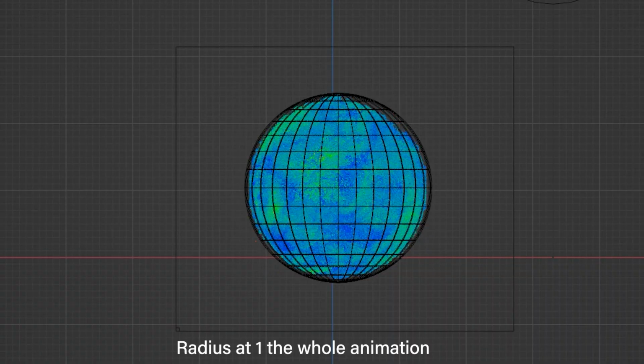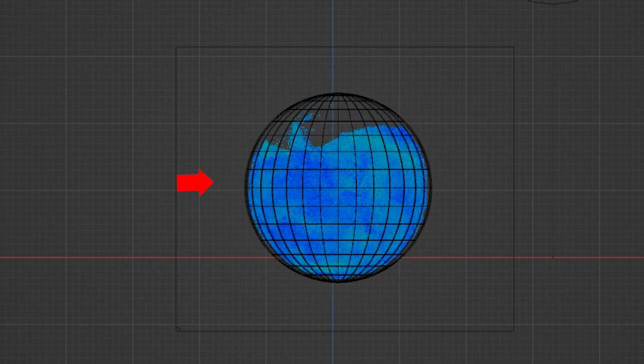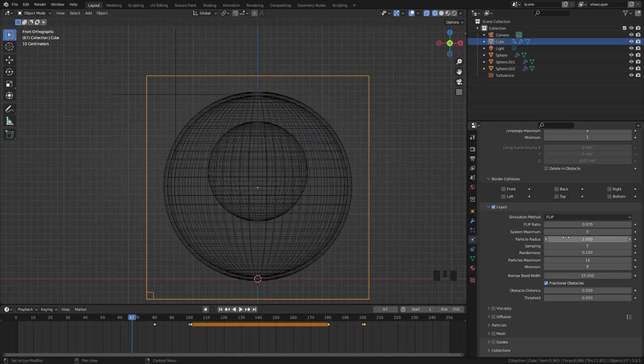To counteract this and to make sure the fluid does not gain volume, we're going to turn down the radius as the simulation plays. So I'll go over to frame 80 right here, and click that little button on the side to add a keyframe to the particle radius. We're then going to skip to frame 100 and bring this down to a value of 0.85 and enter.